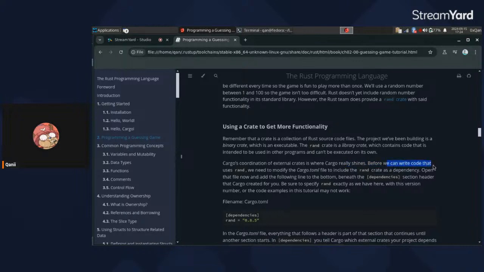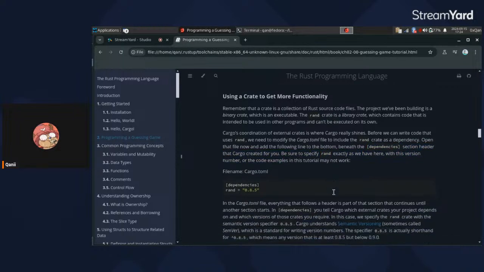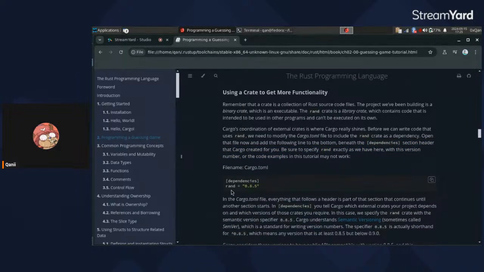Before we can write code that uses rand, we need to modify the Cargo TOML file to include the rand crate as a dependency. Open the file and add the following line at the bottom beneath the dependencies section. Be sure to specify rand exactly as we have there, with this version number, or the code examples may not work. Alright, so they are saying that rand may have been updated since the documentation was written, so it's better to use the same version as them.